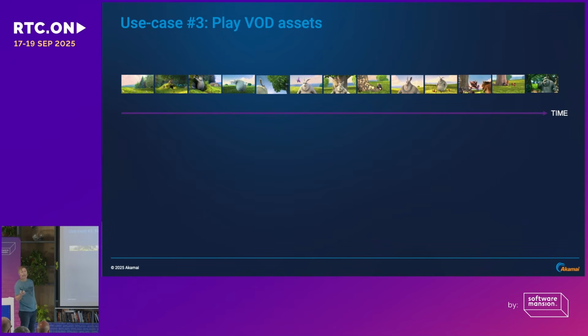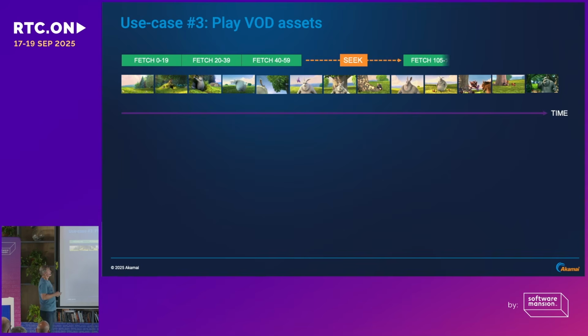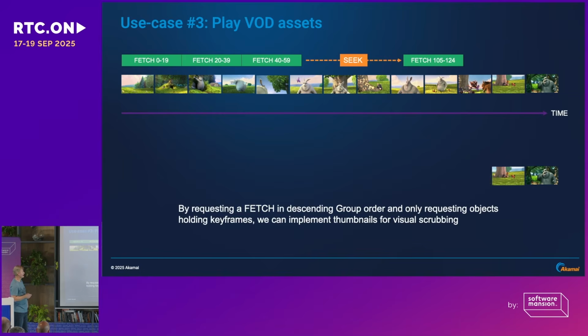You can even play a VOD asset. We can play Big Buck Bunny, right? And all we're doing there is just fetching content from the beginning. It's content that actually was never live to begin with. And if we want to seek forward, all we do is fetch a different range. So it's quite simple to apply that to VOD delivery.